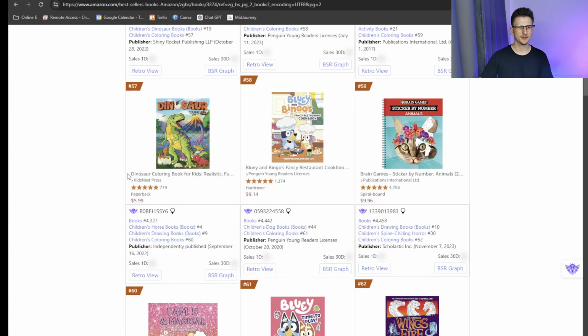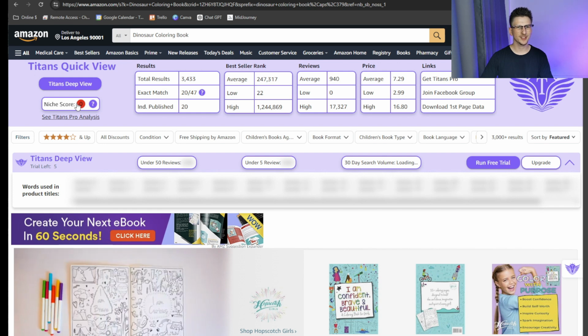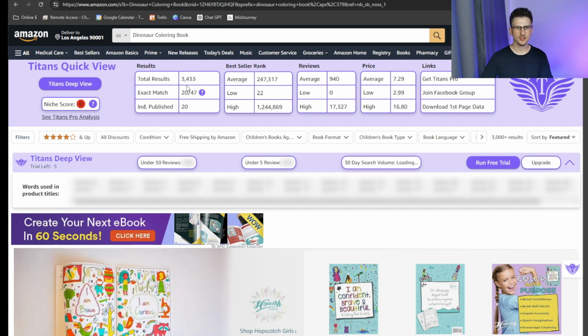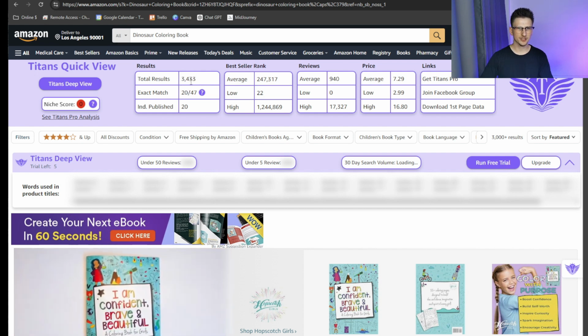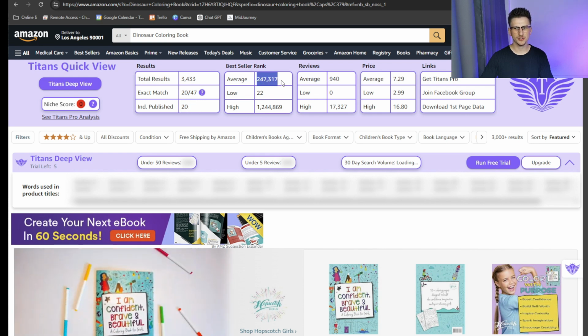Right, let's try this one. Dinosaur coloring book. Okay, we got the results for our dinosaur coloring book. As you can see, niche score is 0 for some reason. And the results, 3,400 search results. 20 of them match the phrase that we searched for, which is good. 20 of them independently published. Average BSR of 240k. I wonder why the niche score is 0 on this one, actually.